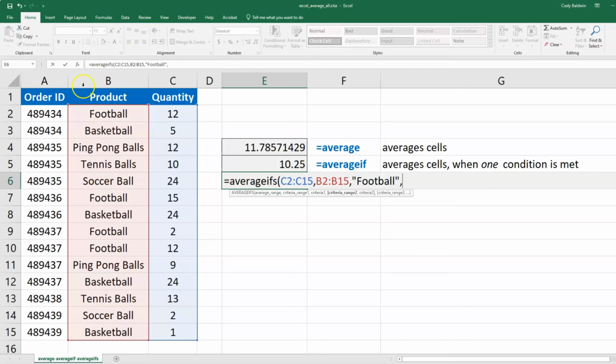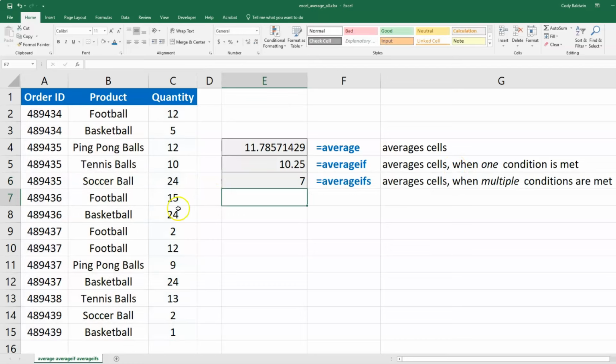And then maybe I also want to look in column A for a specific order number. And let's say that order number is 489437. Okay. So average the quantity when column B has football in it and column A has this order number. Go ahead and hit enter, and it looks like it's 7. And I see 2 rows where this condition is met, and so it's averaging 2 and 12, which gives you 7.